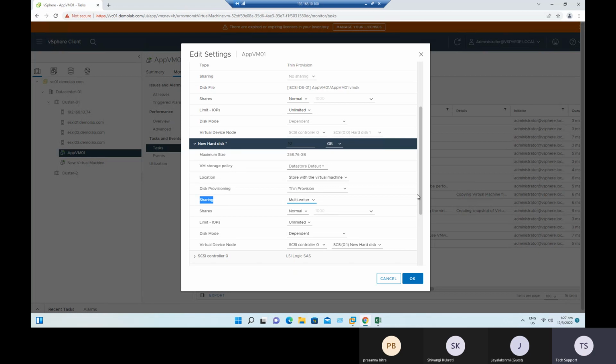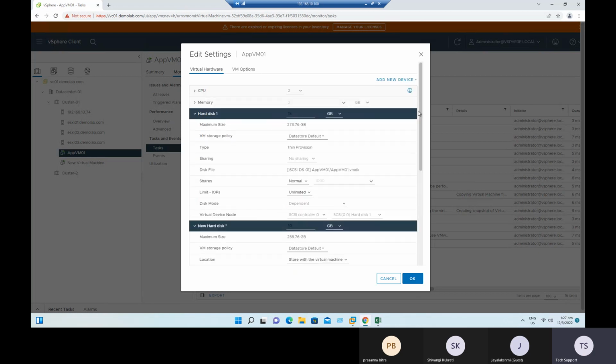How we can assign this: if you see the previous option in the add new device, see existing hard disk. You can log into the second app virtual machine 02, and then you can add an existing hard disk. You can map to the app one VMDK multi-writer disk. Okay, that is the purpose of this feature.